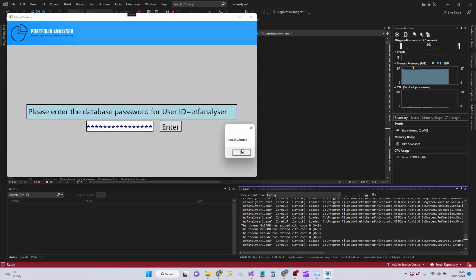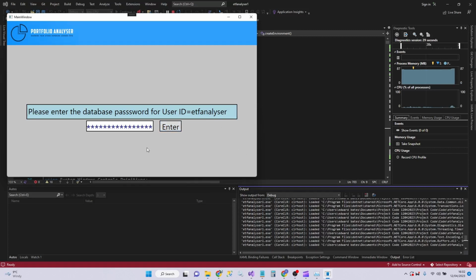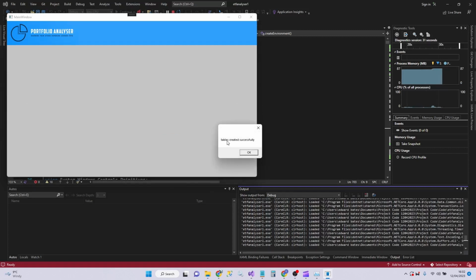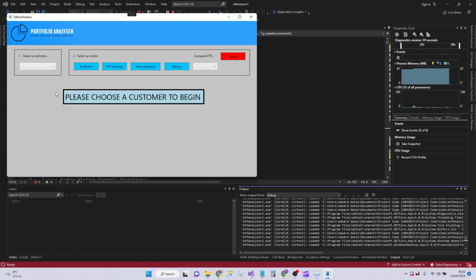I am granted access to the application. The application now checks if the tables in the database are created successfully, in which they are, and also that the stored procedures are created successfully. I can now run the rest of the application. I am told to select a customer before I begin. I will select Mr. Stephen Tries. I can now select an action.